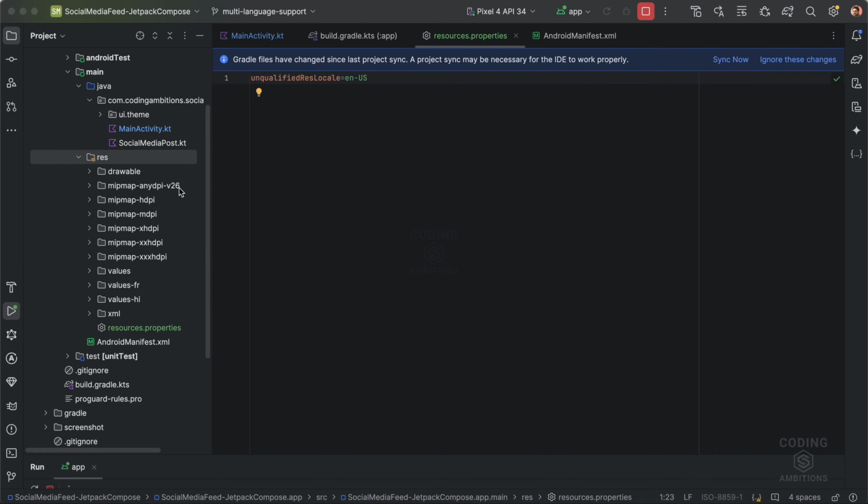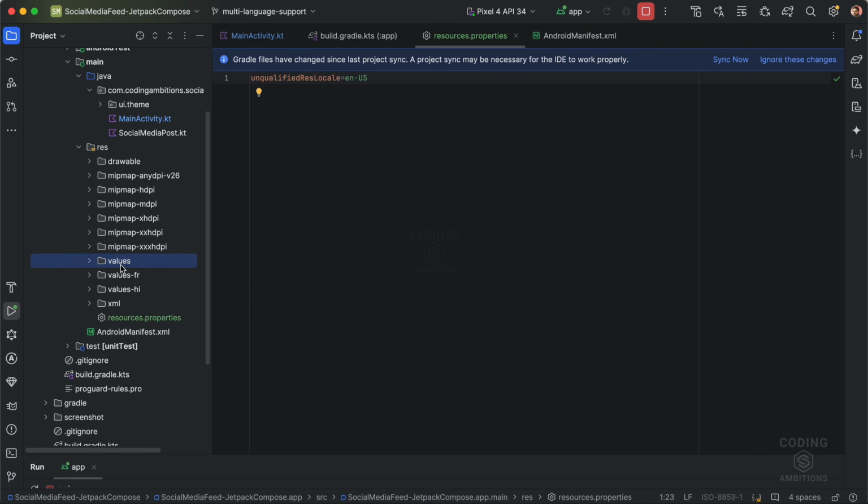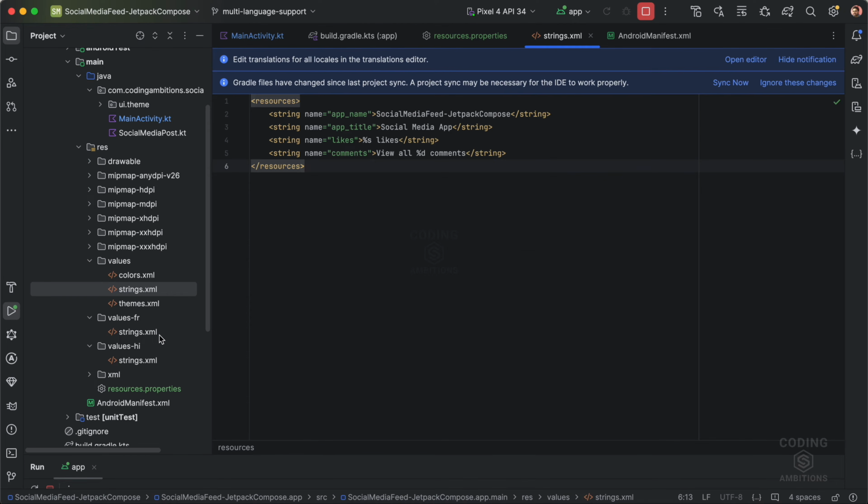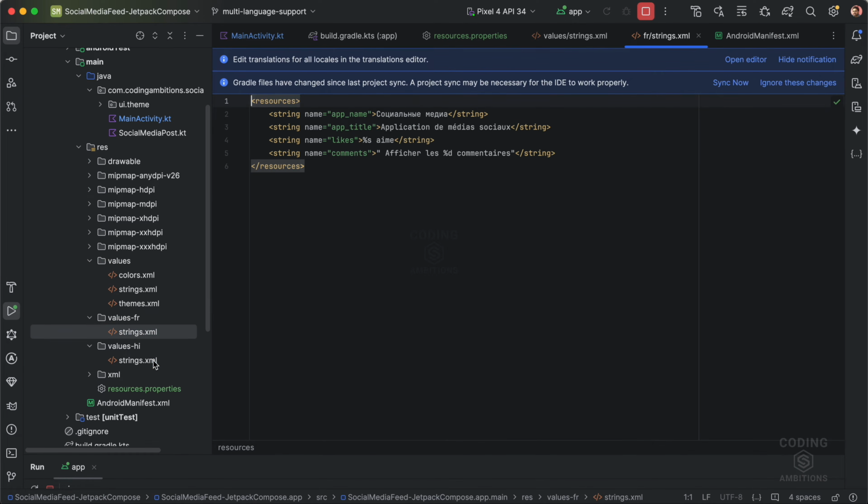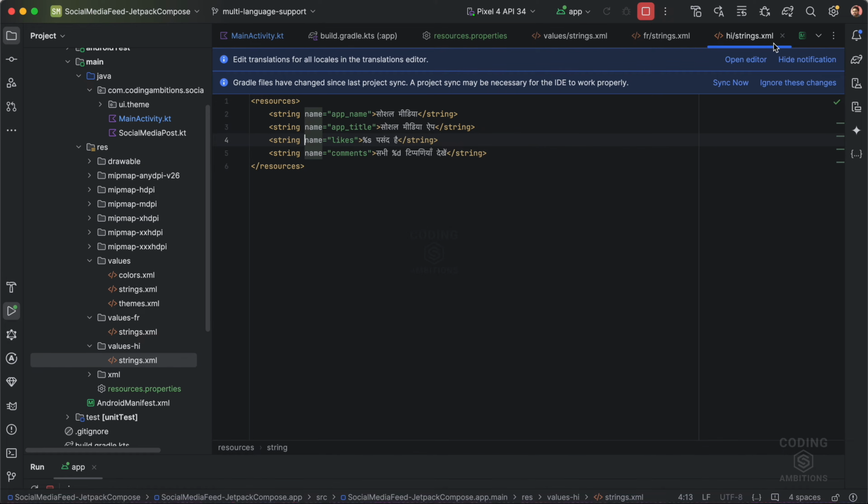So after adding these things, we need to add the values for each locale, right? Suppose how many locales we want to support, for each locale. Suppose English, Hindi, French. For all of these we need to add the strings, right? If you see, this is for English, this is for the French version, this is for Hindi. I have added all of these, right? These are pretty simple things you can do.